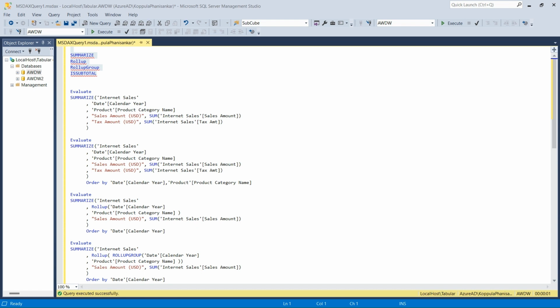Basically, the SUMMARIZE function will return the summary of the table for requested columns, and then it will give aggregation of the requested measures based on the group that we apply on the dimension attributes. Here we have some sample queries that I already wrote before we started the recording, for time saving purposes. So we'll quickly go through these statements and how they work.